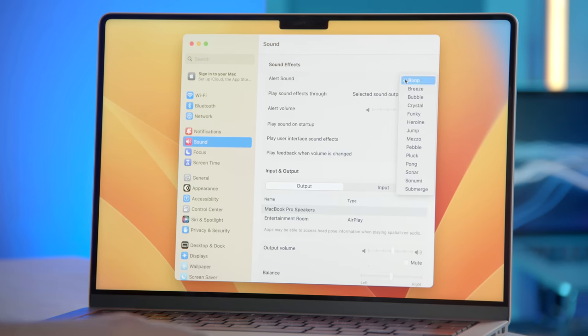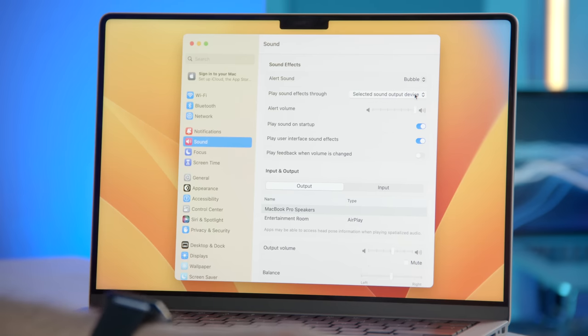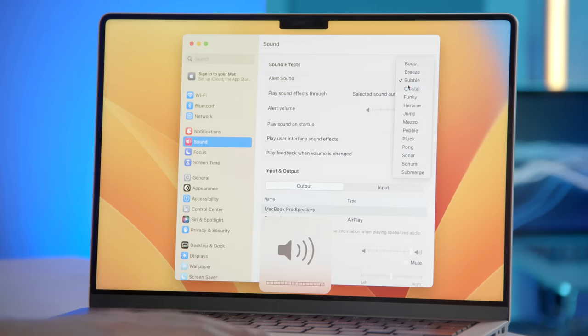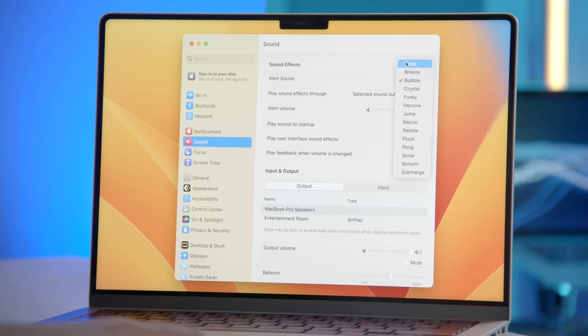Changing the alert sound, it's now a pop-up menu instead of a list of sound effects. Let's crank that up. Boop, we'll just keep it to the default boop. Let's quit out of there and take a look at Spotlight.